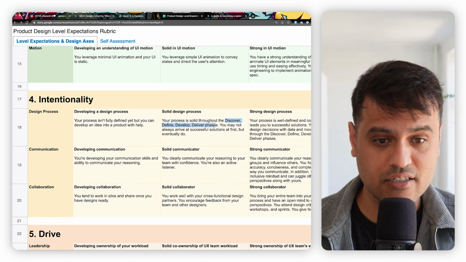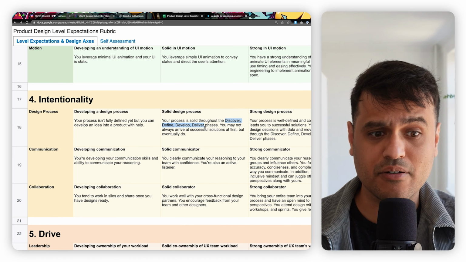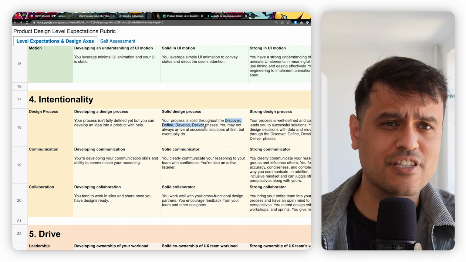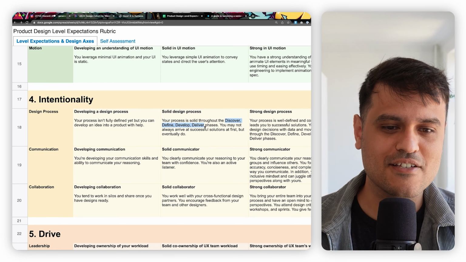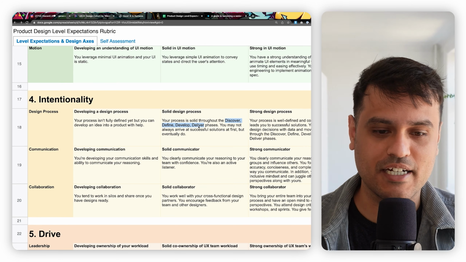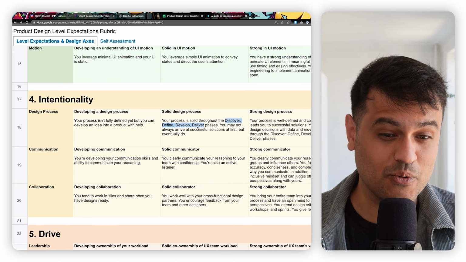These phases here, by the way, are from the double diamond process. Now, you don't necessarily need to know double diamond. You just need to know the concept, how it works, because over time, intuitively, you are going to be doing discovery, defining, developing, delivering, right? Even if you don't really know the words here.